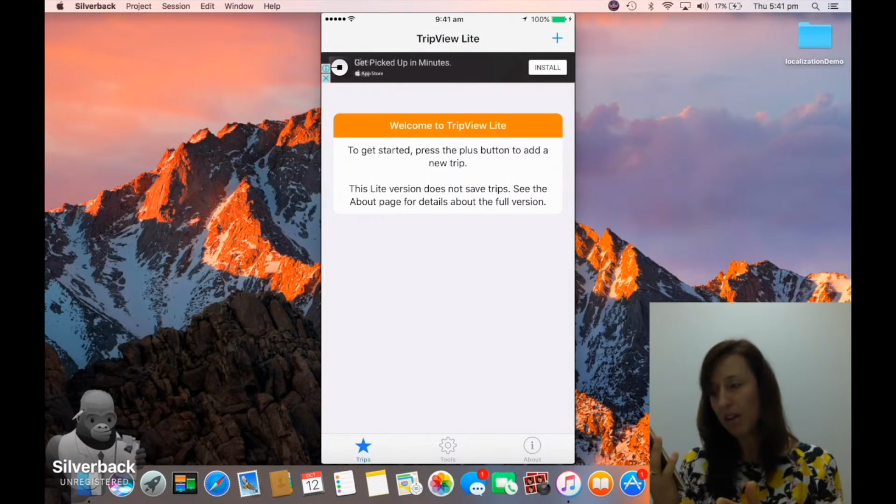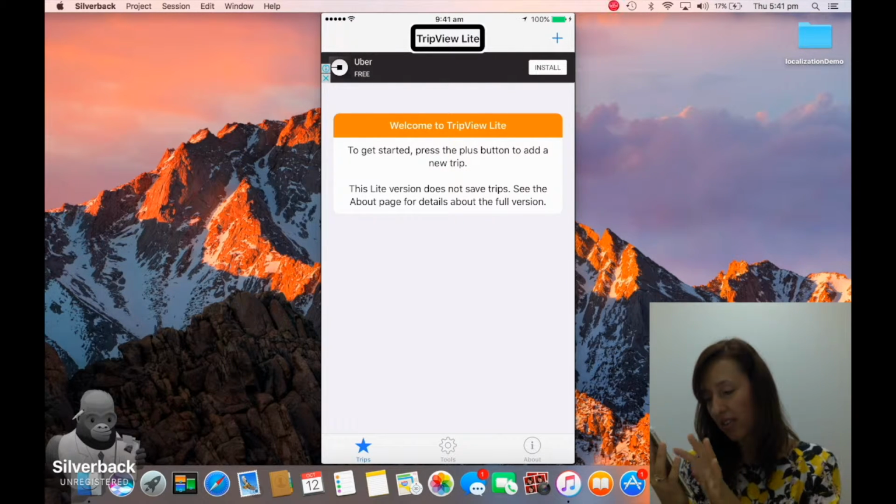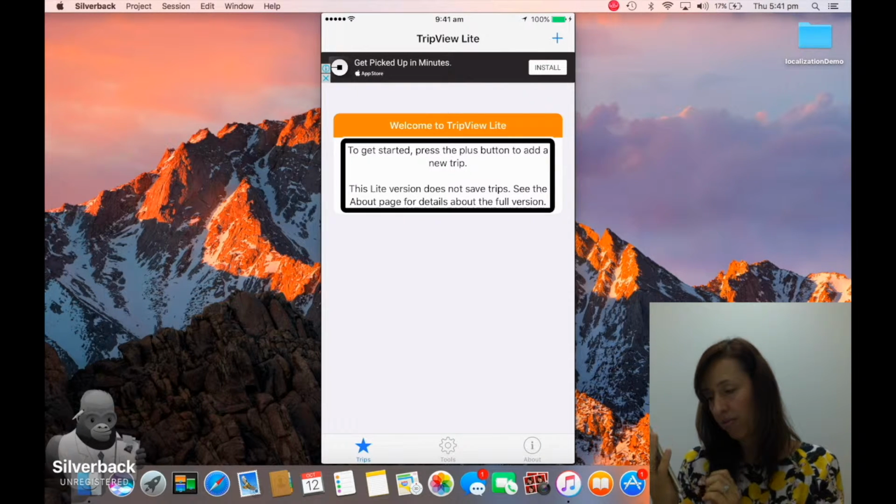But something else came to mind with another app, which I still find difficult, and I forget that it's there. When you turn VoiceOver on: Trip View Light, heading. It automatically explains the heading, and then I'm looking, okay, what do I do next? So I'm pressing what I think is a bunch of text. To get started, press the plus button to add a new trip. This light version does not save trips. See the About page for details about the full version.